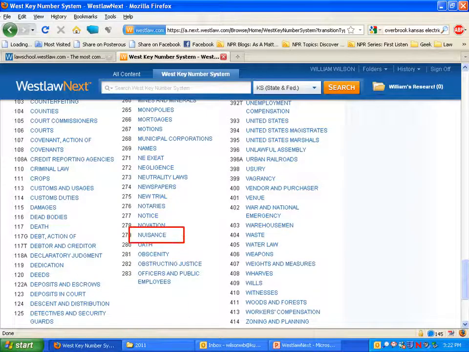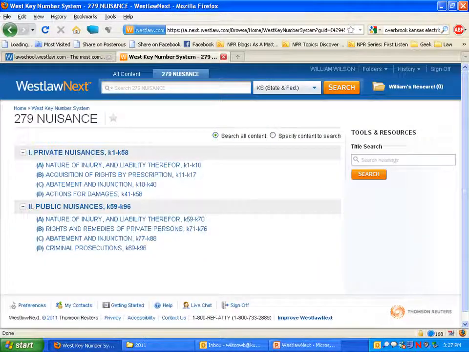I noticed that there is a key number for nuisance, so I decided to go back and select it. Here we actually have an outline of nuisance. This outline is very similar to what you would find if you were to pull the book and look up nuisance in the Kansas Digest or the Pacific Digest. And since I'm interested in the nature of, kind of like I want background information on private nuisances, I click on nature of injury, liability, therefore K1 through K10.